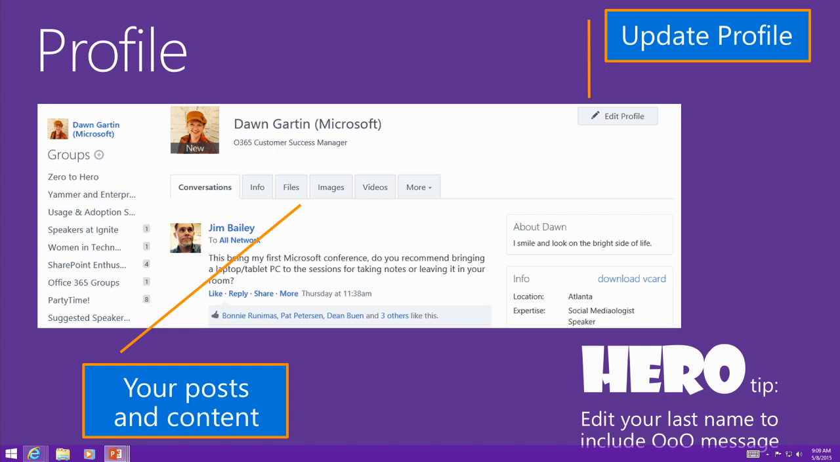One is you can update the profile. So let's say you want to change your background or add some experience. You can update your profile. You'll see our hero tip has to do with you can modify your name, and a lot of people will do that for that out-of-office message. So you can see on the screenshot, I have Dawn Garten, Microsoft. But if you're in the network now or have been this week, you've seen I changed my name, tied it to the 0 to hero, and the date and time for today's session. Just another visual reminder when people start tagging me in post that they're going to see that. So a great power tip is to add that out-of-office information.